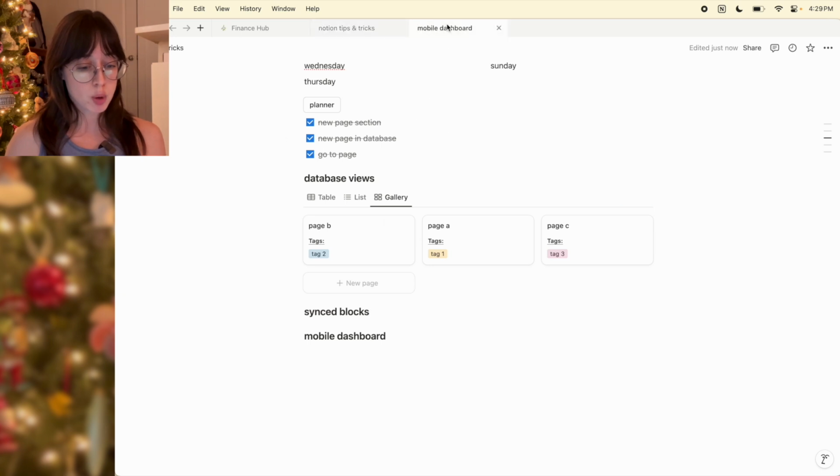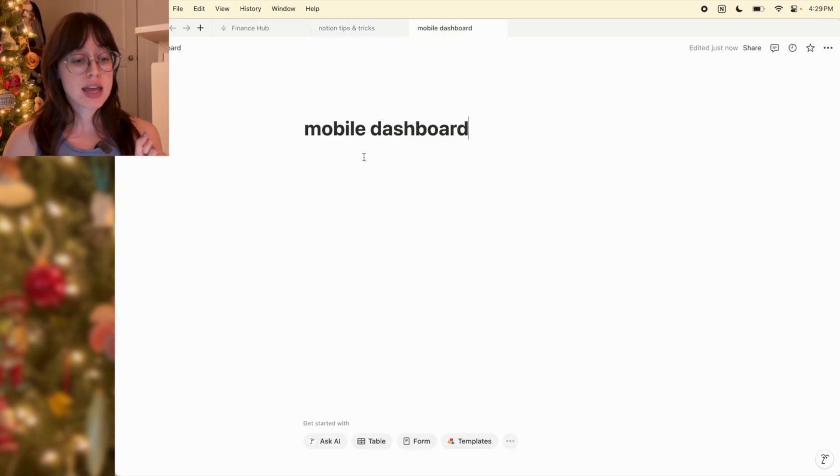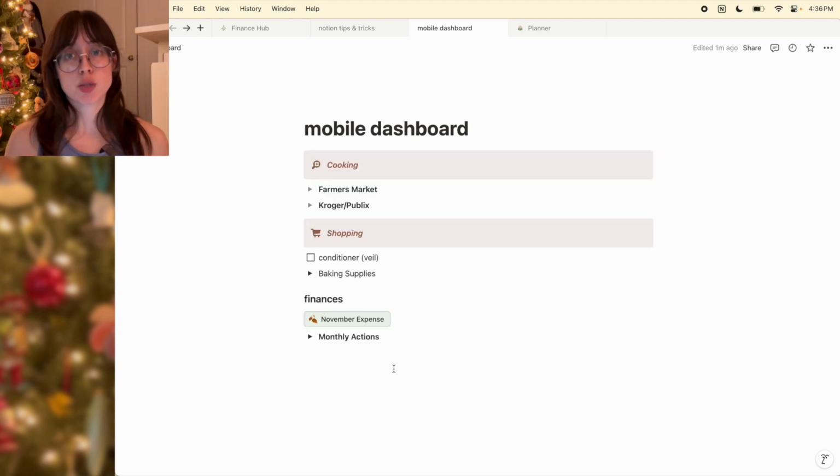So I've created a mobile dashboard page for us to play around with. And here I'm going to add in some synced blocks and just show you the kinds of stuff that I keep on my mobile dashboard. And with that, our mobile dashboard looks something like this.